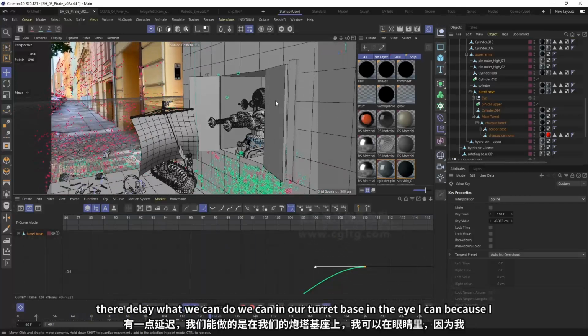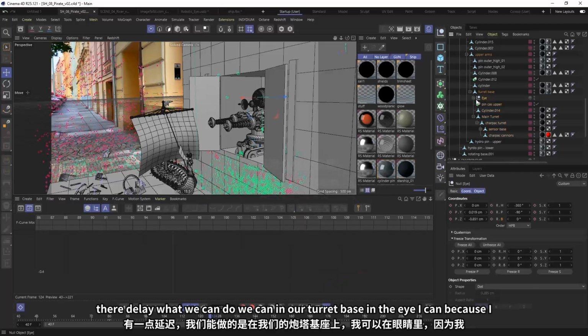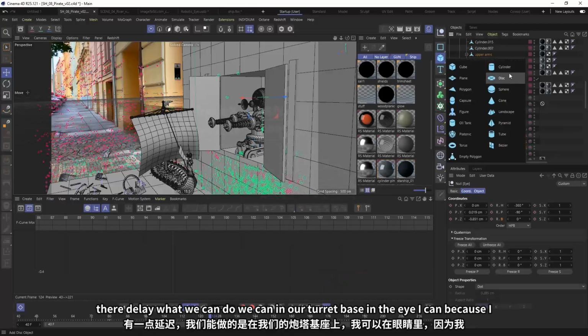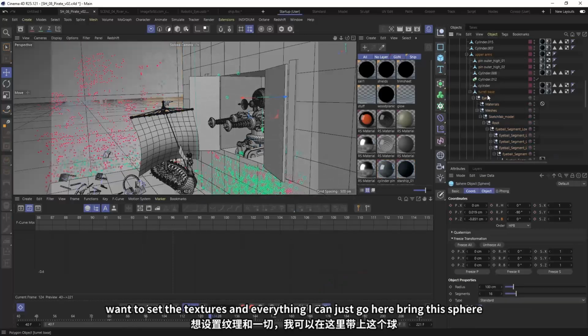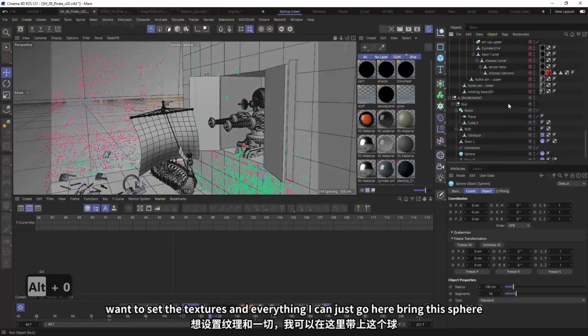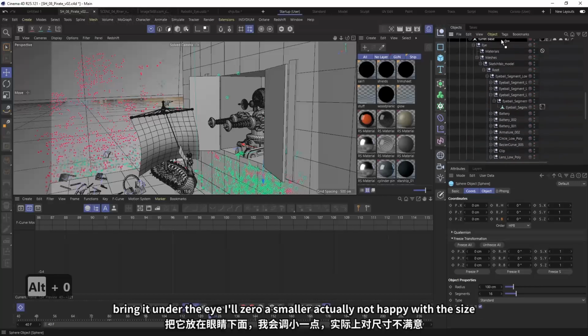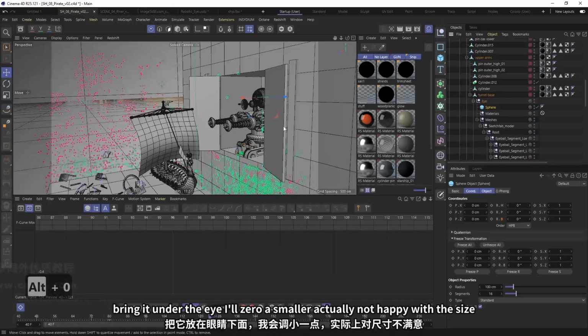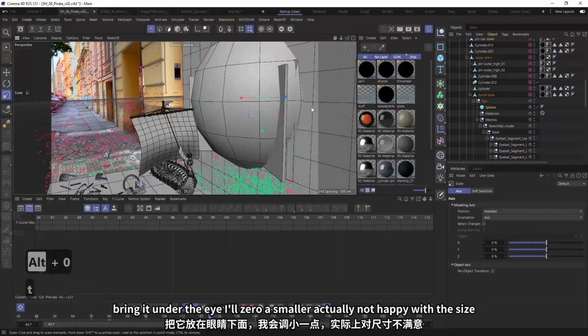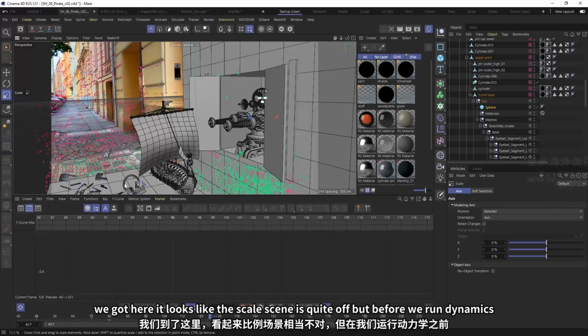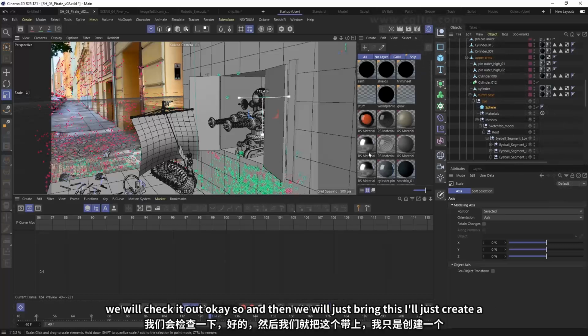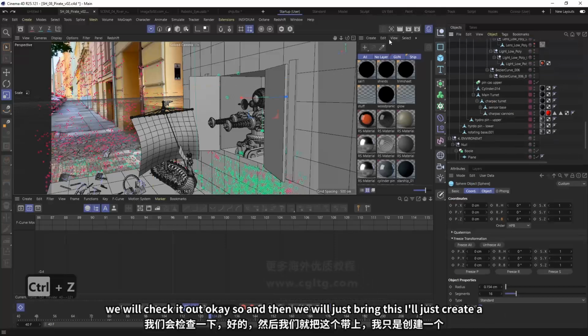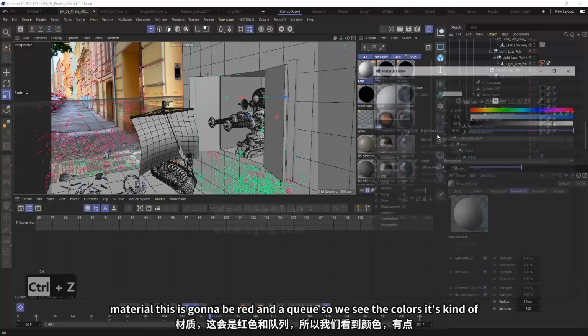What we can do, in the turret base in the eye, because I don't want to set the textures and everything, I can just go here, bring this sphere, bring it under the eye, Alt 0, way smaller. I'm actually not happy with the size we got here. It looks like the scene scale is quite off, but before we run dynamics, we will check it out. Okay, so, and then we will just bring this, and I'll just create the material. This is gonna be red.